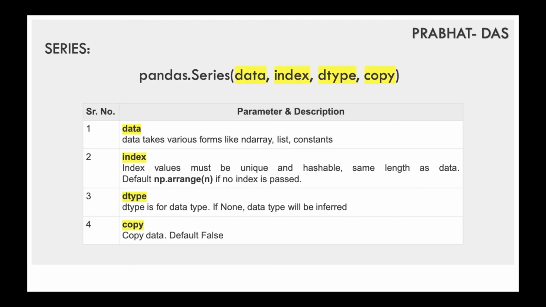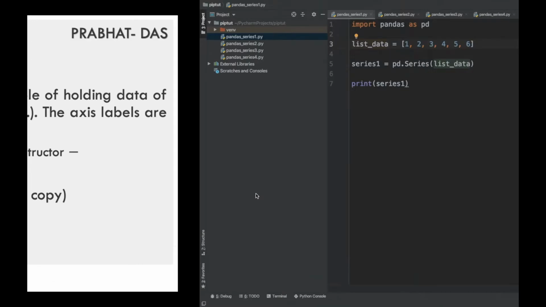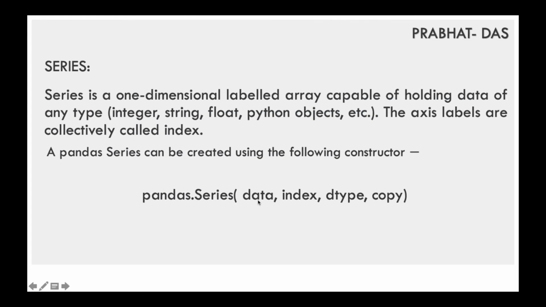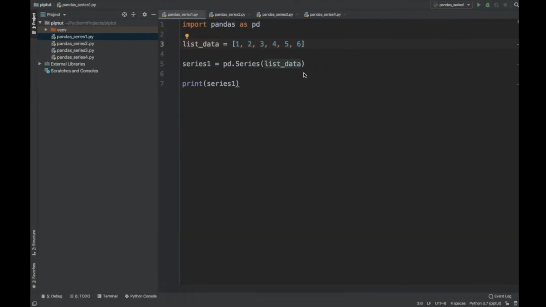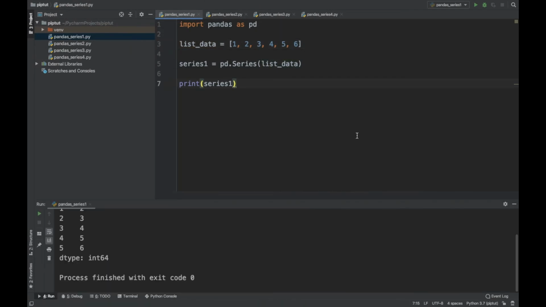This is the initial thing it does. It gets the data and stores the entire list data in a pandas Series. So this is the data that we are passing here. So let's run this code and understand it better.